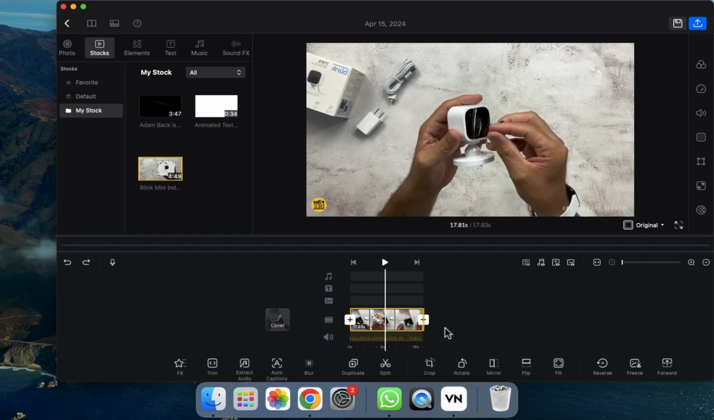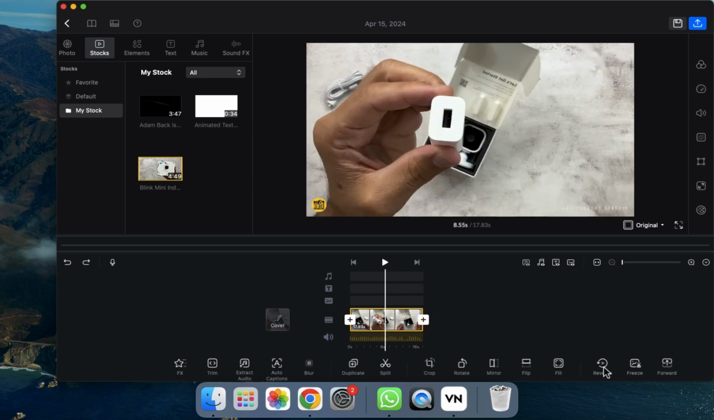Welcome back. In this video I'm going to show you how you can use the freeze option in VN editor. As you can see, in the last class we discussed the reverse option, how you can reverse any kind of video in VN editor. So let's see how we can freeze the video.